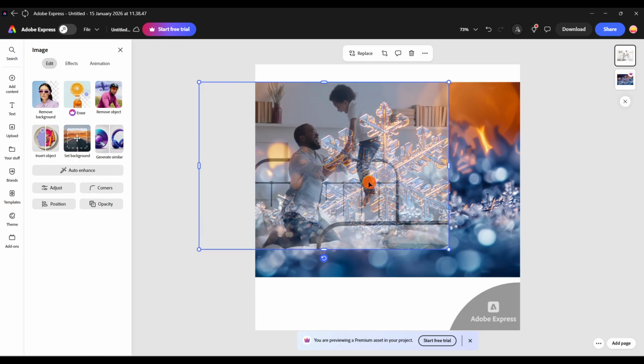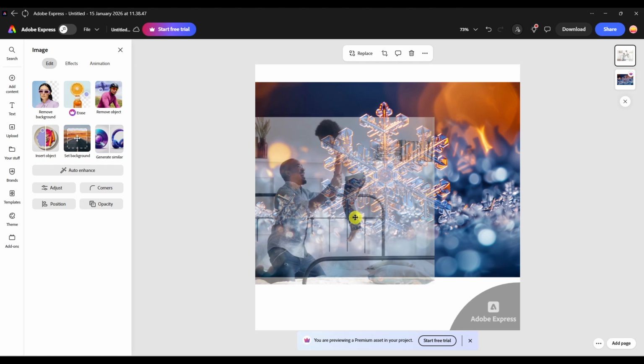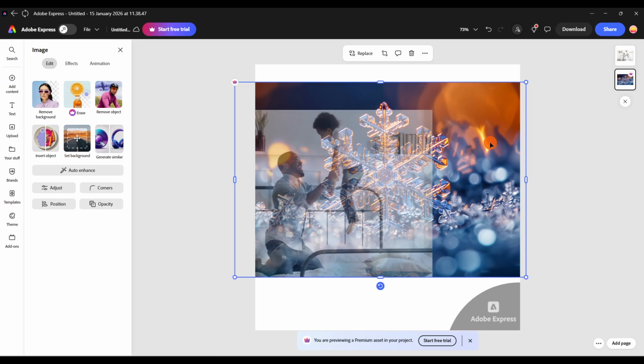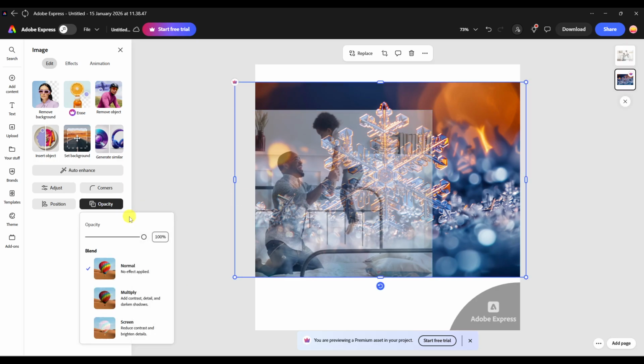The nice part is this is non-destructive, so you can revisit the slider anytime until the images mesh the way you want. That's it. You've blended two images in Adobe Express using opacity. Experiment with different photos and layouts to find the style that fits your project.